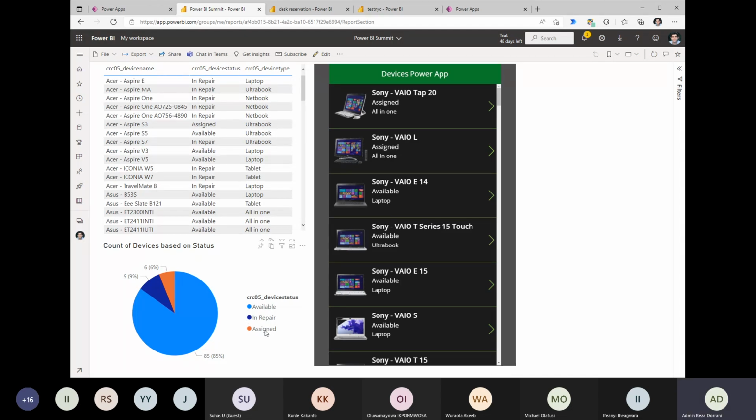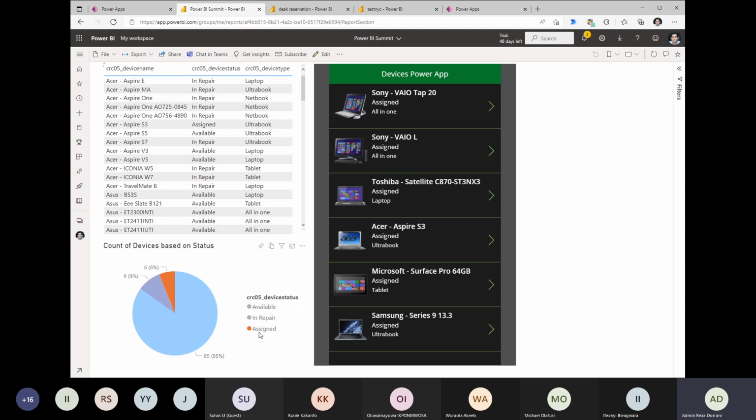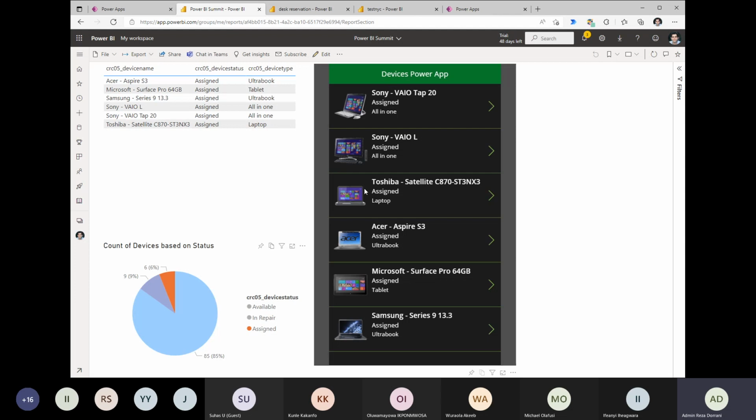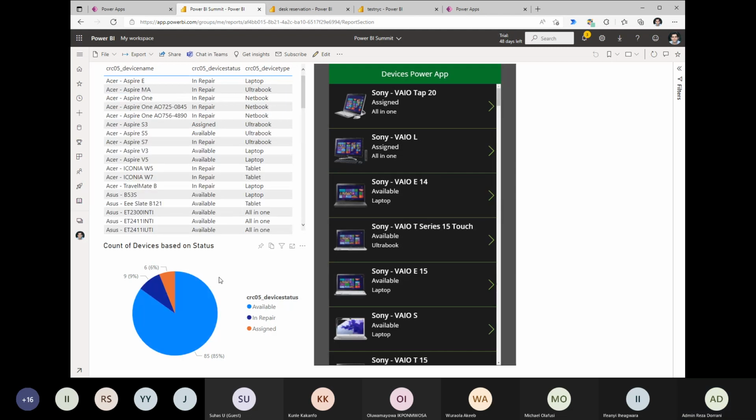Let's do this. Let's select assigned. I have 6 devices that are currently assigned. I have selected assigned to filter the data source. And the moment I do this, check out Power Apps. It's now only showing me those 6 devices. And the status of all of those devices is assigned because that's the filter that I applied in my Power BI report. So Power Apps is respecting the filters, the refiners of Power BI. Very nice. That's a very cool feature.